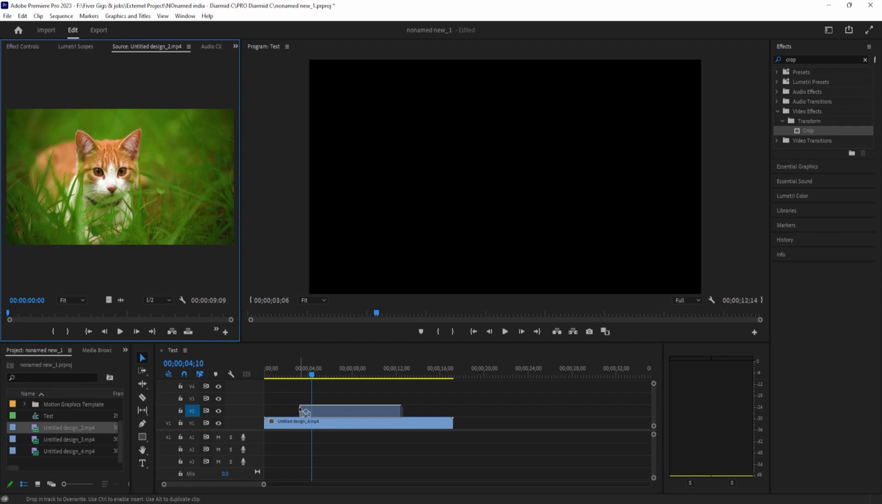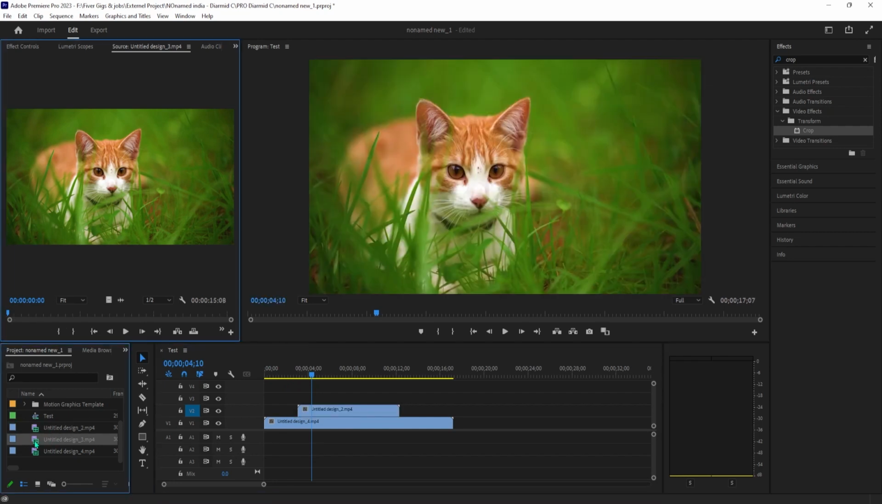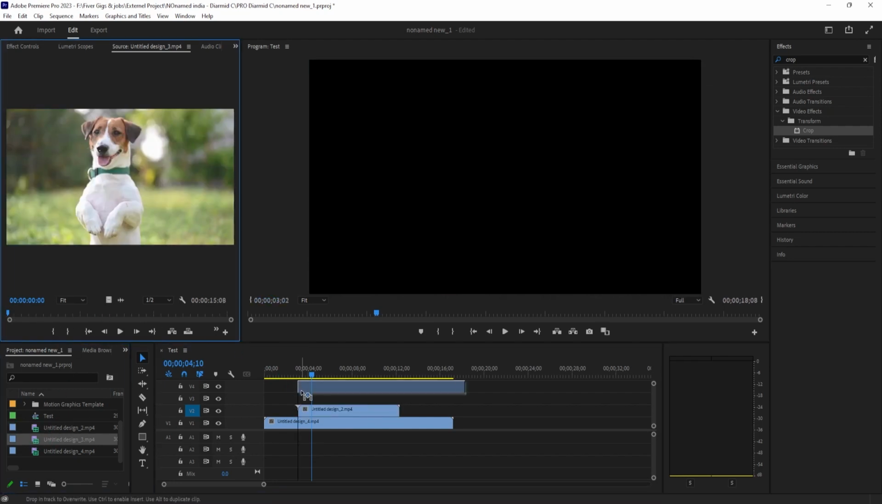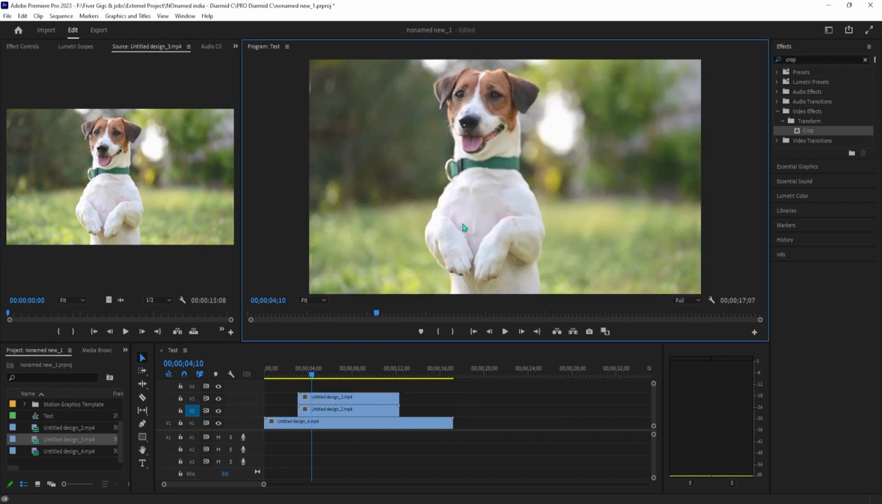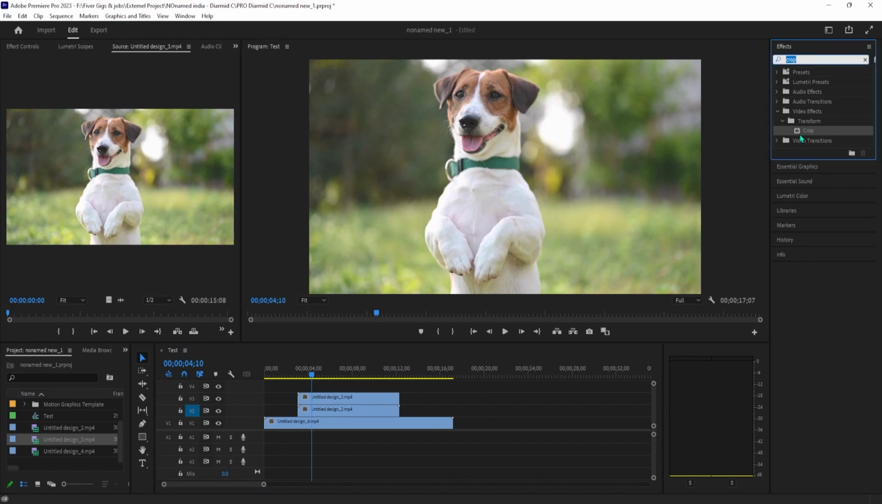Make sure it's positioned to where you want the effect to start. Then drag the second video for your split screen under the track above the one you just added. Next, go over to the effects panel and type crop in the search box. Drag the effect onto both of the clips you want to use for the split screen.